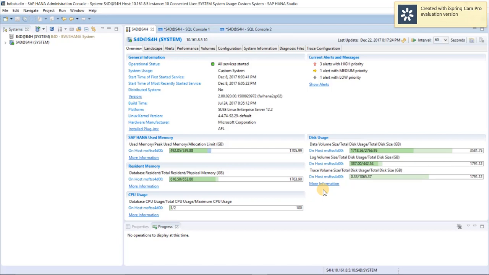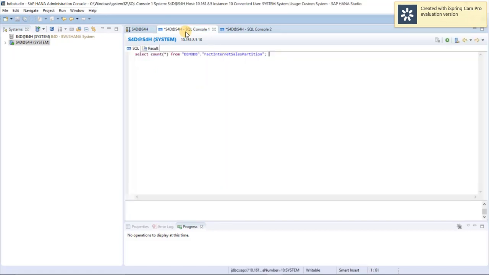In this case, you can see that the total resident memory of this HANA database running on an Azure M series VM is 600 gigabytes. With so much of memory, Azure can run extremely large queries on HANA databases almost instantly. Let's take a look. Let's run a performance query on the database.